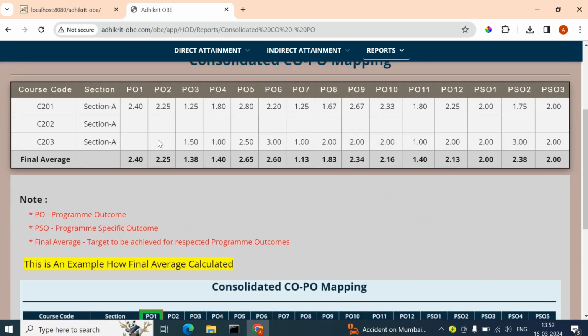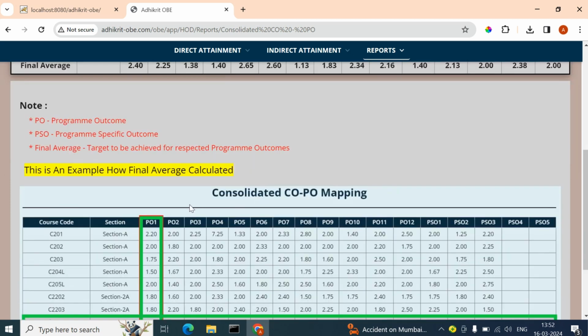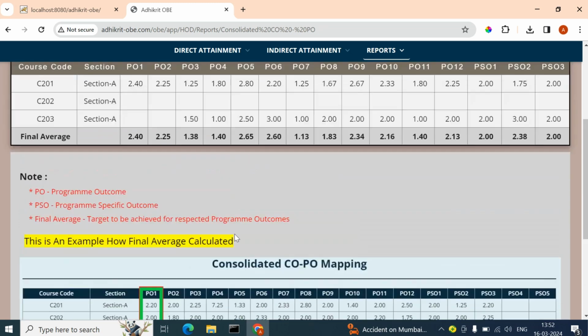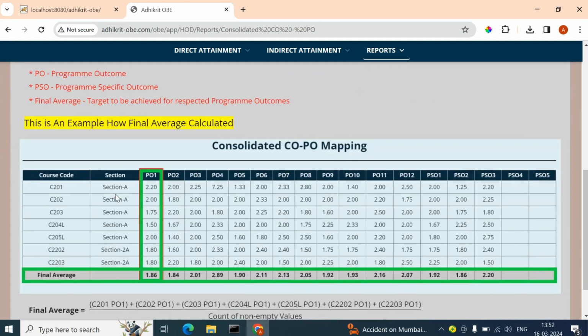You know how to calculate the average: by adding the sum of program outcomes and dividing by the number of outcomes. That is 1.25 plus 1.5 divided by 2. You will get 1.38. Here we have also given an example of how to calculate the final average.